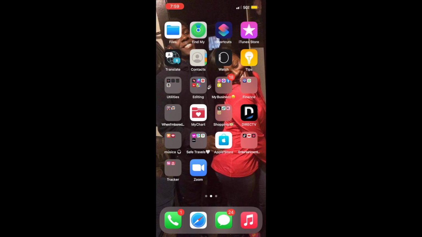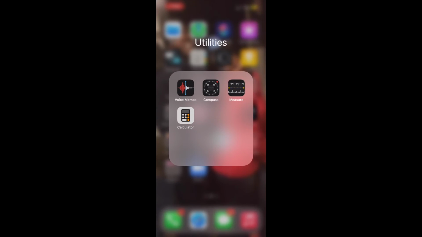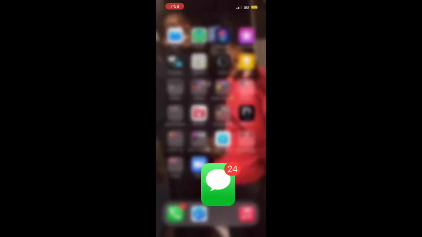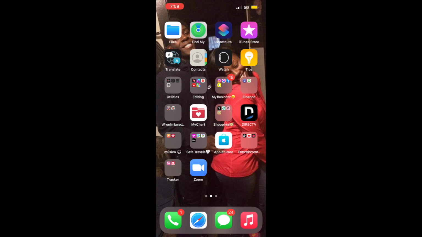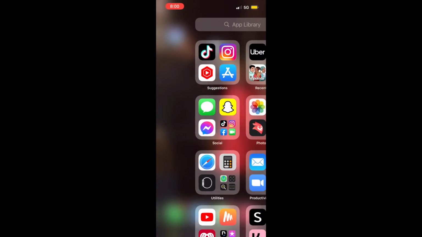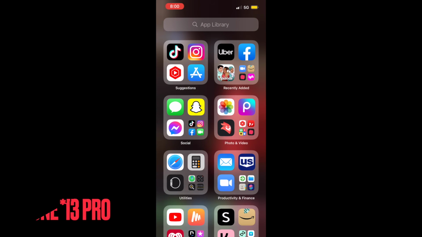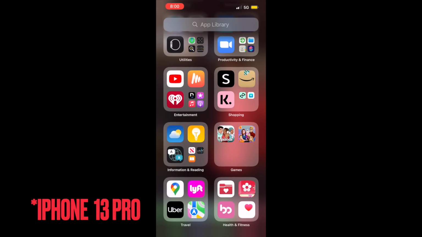Well, as y'all can see, I got Zoom, for my doctor's appointments and my son, and stuff like that. So nothing too major. Got the utilities, stuff that comes with the phone. Of course, got the Messenger app. Got Safari. But yeah, y'all, those are the apps that I use the most, as you can see. But that is about it. And that is what is on my iPhone 13 Pro Max.